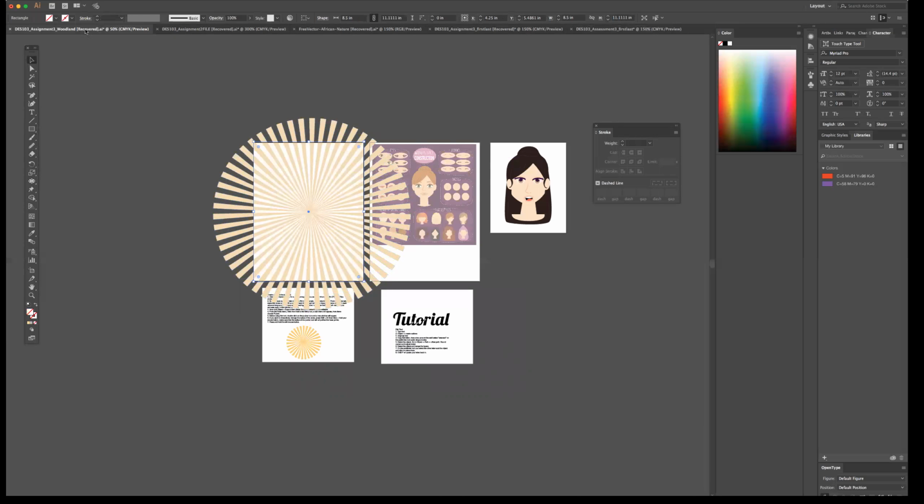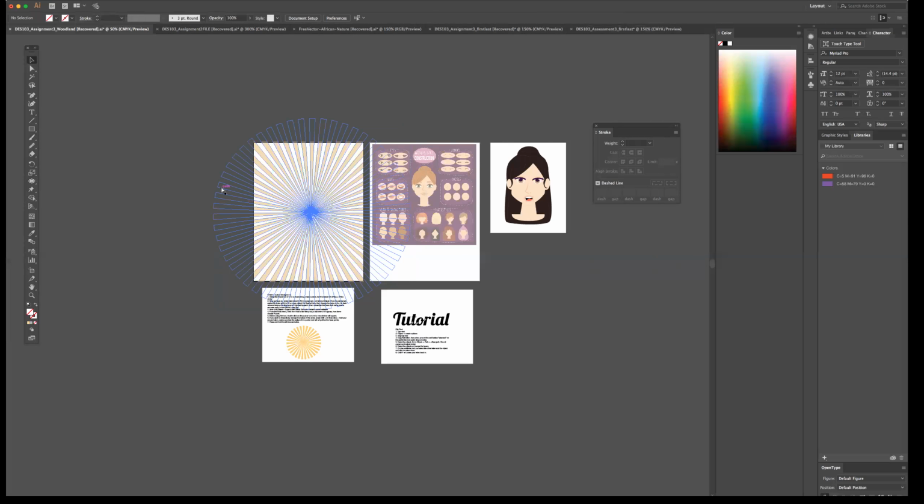Give it a transparent fill, right click and make sure it's on the front layer, and then select the elements that you want to fit, including that rectangle. We're going to right click and click Make Clipping Mask. What that does is it fits everything within that frame.